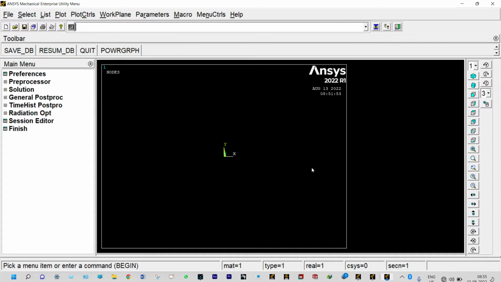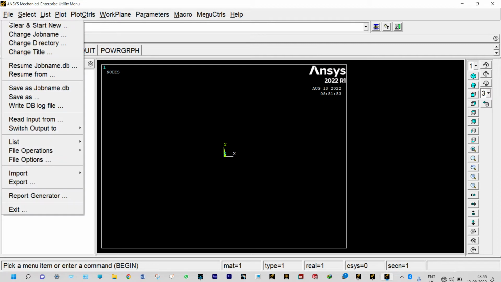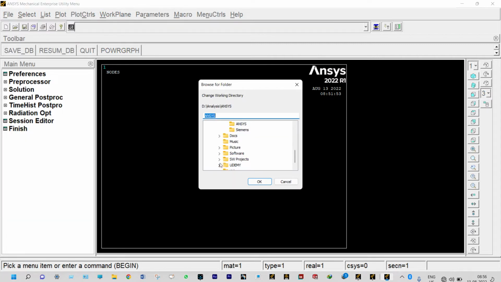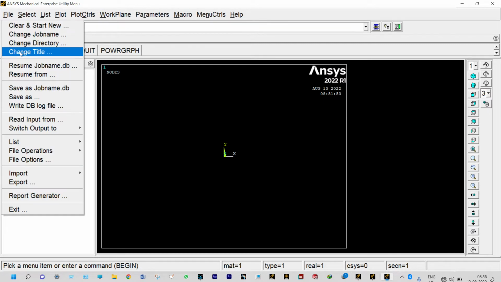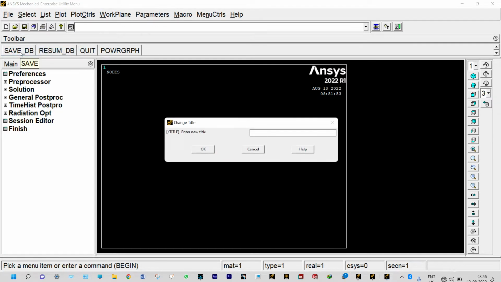Right? First of all, we need to save this work in a specific folder. For that, let us start with File, Change Directory. We can change the directory to any location. Next to that, we need to change the title of this one. So File, Change Title, and we can change it as per our requirement. Let us make this one FU1.